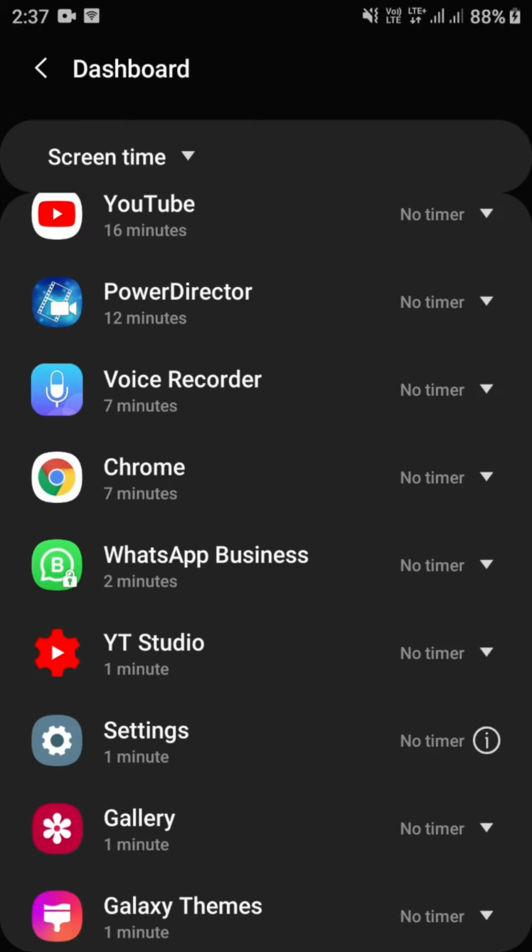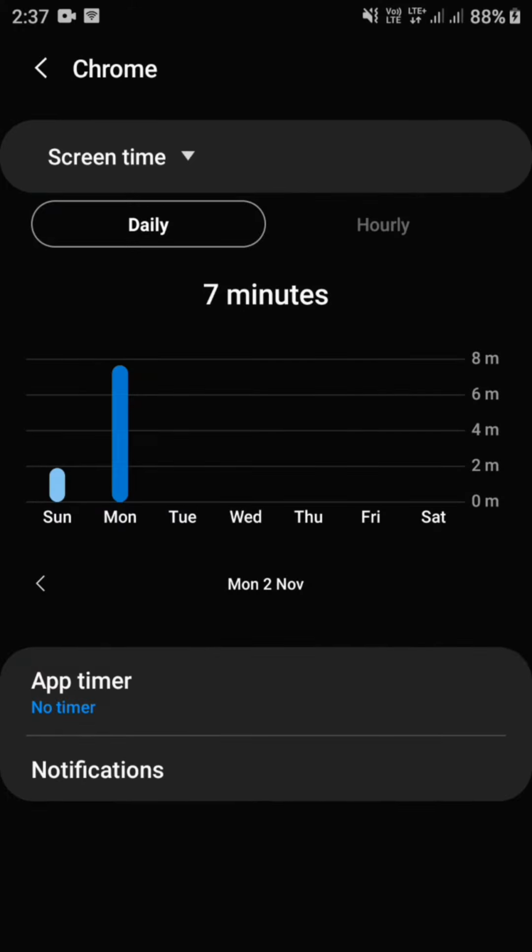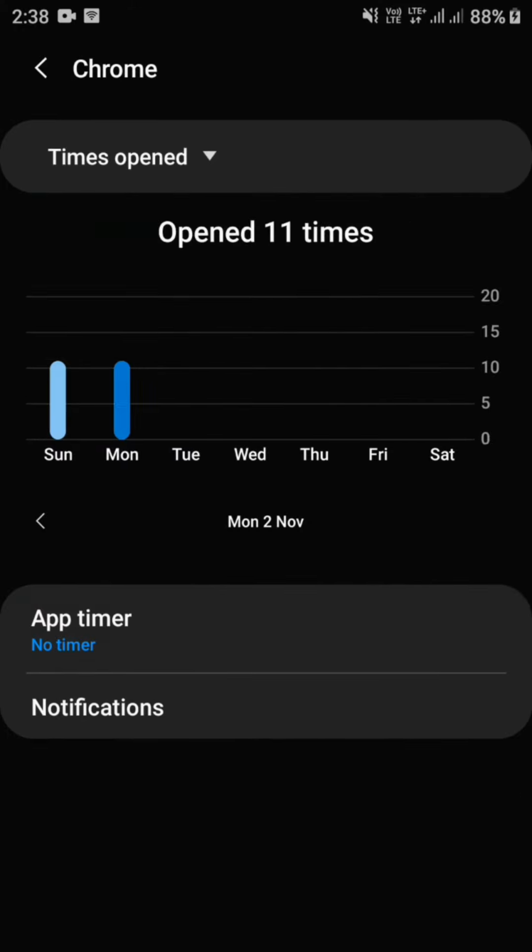If I want to check how many times I have opened the Chrome application in my phone, I will tap on the Chrome, times open. I have opened the Chrome application 11 times.